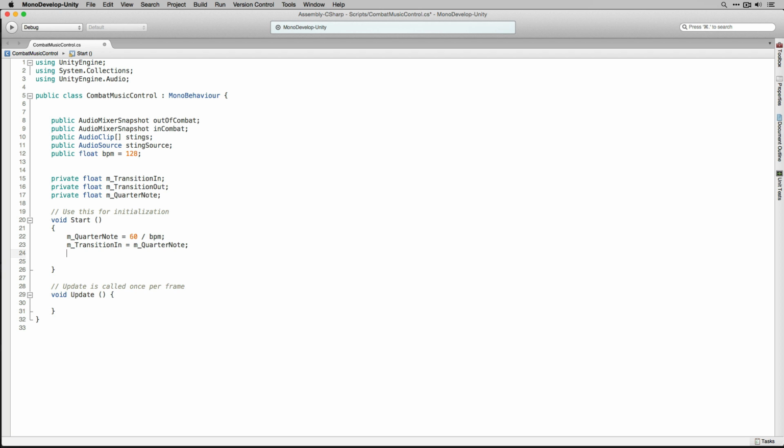And then we are going to fade out over the length of, transition out is going to be equal to quarter note times 32. So actually 8 bars. So kind of a long fade out. I felt it just sounded better. You want to fade in quickly and then fade out slowly. You could use a single transition variable depending on your game, but I felt like having an in transition and an out transition would work better with the music.